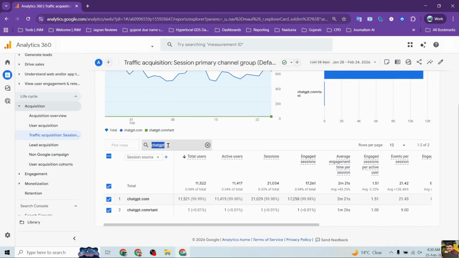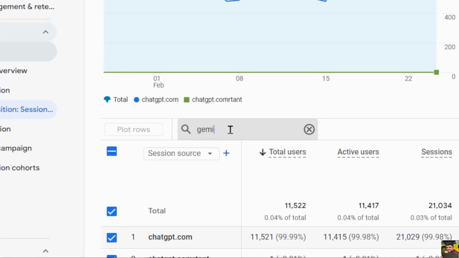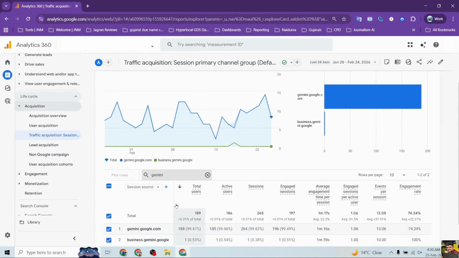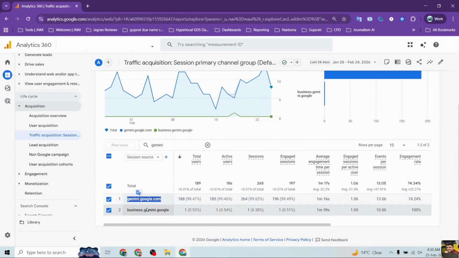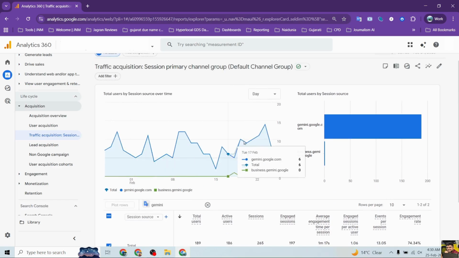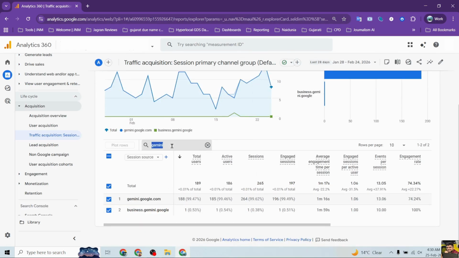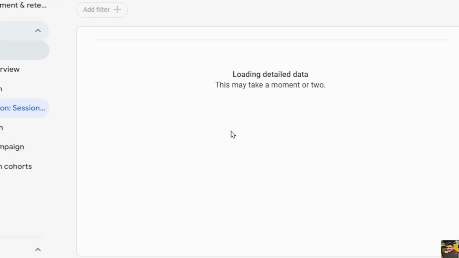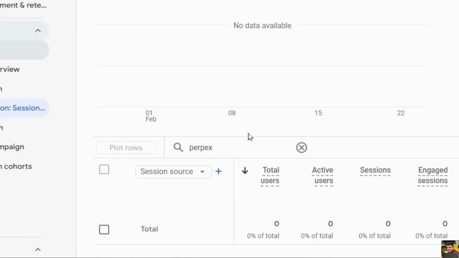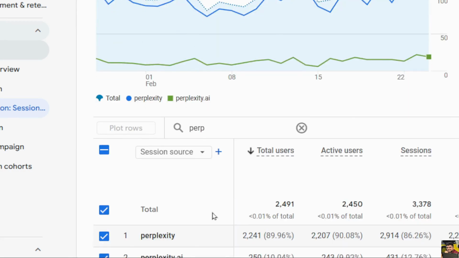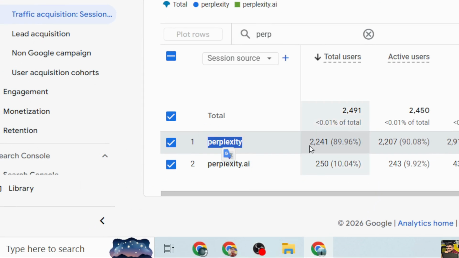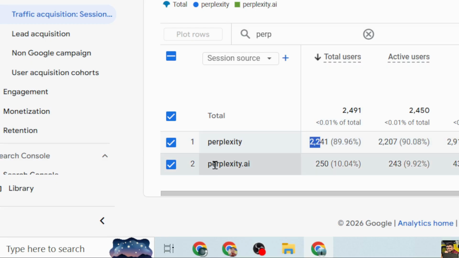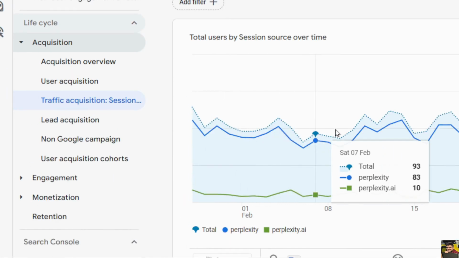Similar to this, if I want to check the traffic for Gemini, I can do the same for Gemini, and then if I press enter, I will see the traffic coming from Gemini. Similarly, if I wanted to check the traffic for Perplexity, and just checking, okay, I believe I have made a mistake. Okay, yeah. So we are getting traffic from Perplexity, and you can also see the trend graph.